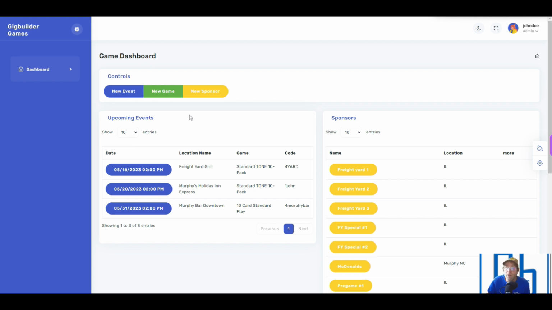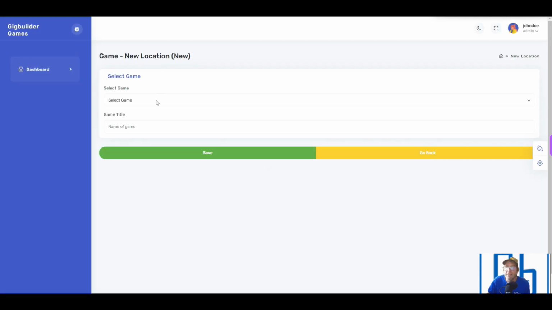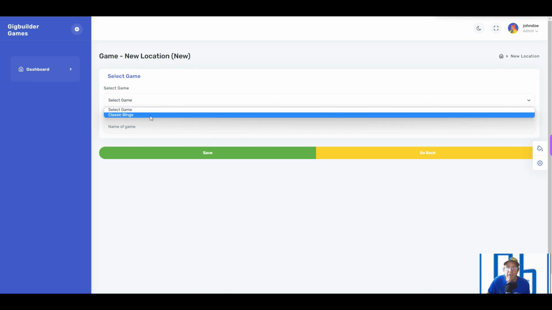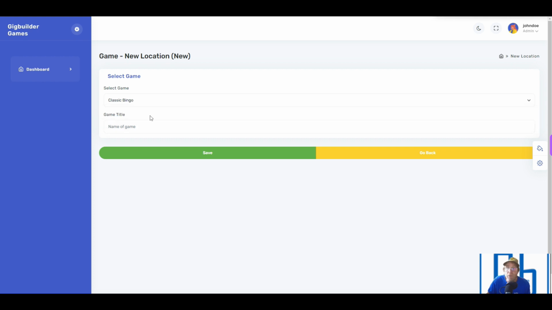But before you can do anything, you've got to create a new game, and that's what we're going to do now. So we click on the green button, New Game. When we click on New Game, it comes up and it asks you to select a game. Right now we only have Classic Bingo, but this is where you'll select Family Feud, the different trivia games that we'll have, our singing bingo called Lingo, things of that nature. But right now it's just bingo, and then you're going to give it a name.